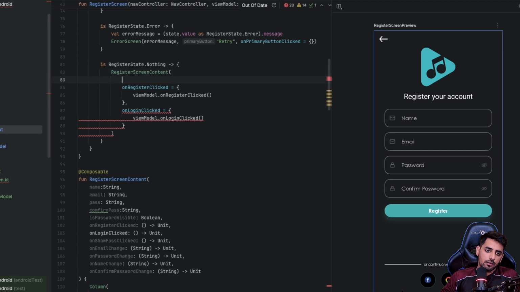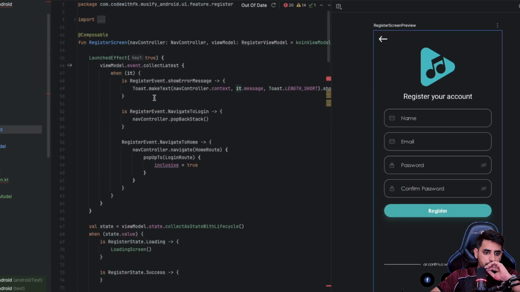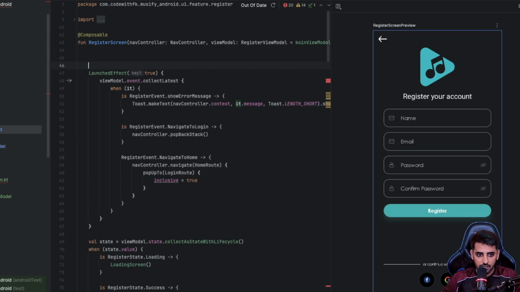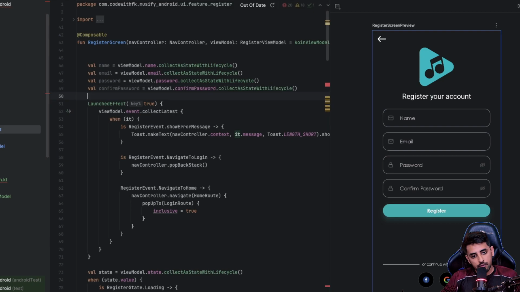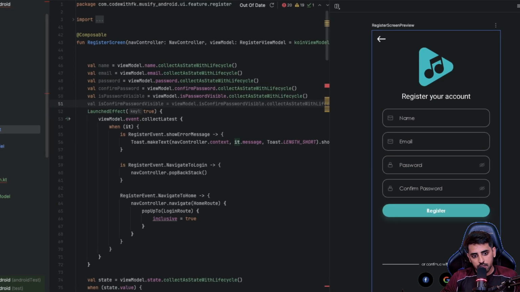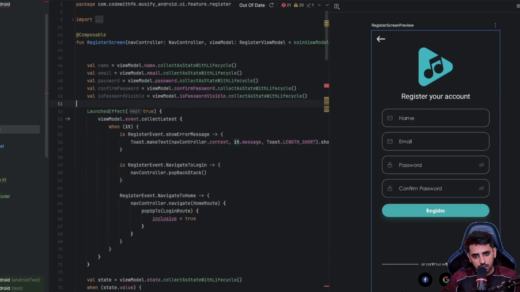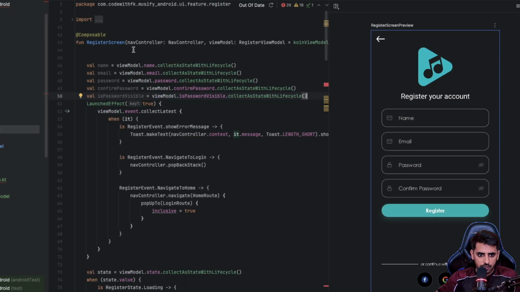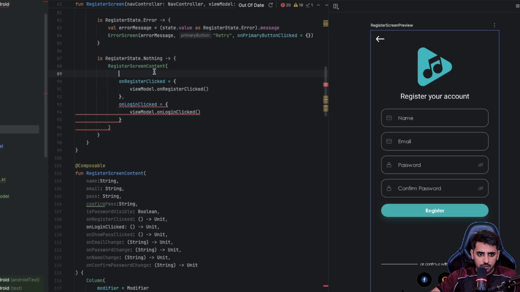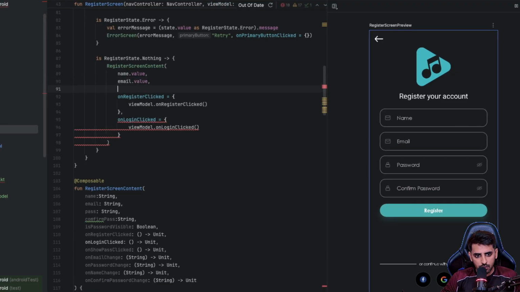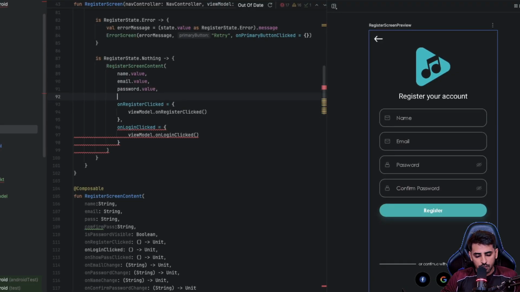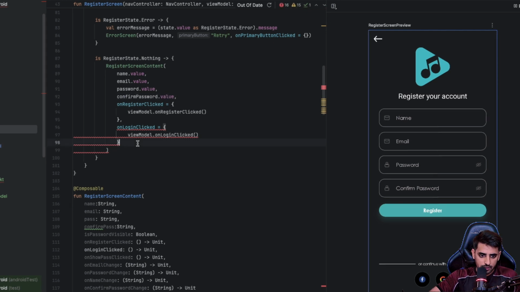And now over here, what we need to do is that we need to define those states that we basically fetched. So name, email, password, confirm password, is password visible. I think that should be enough. We don't need anything else. So yeah, let's pass those values. So we'll say name dot value, email dot value, password dot value, and confirm password dot value. These are the values that we need to add.